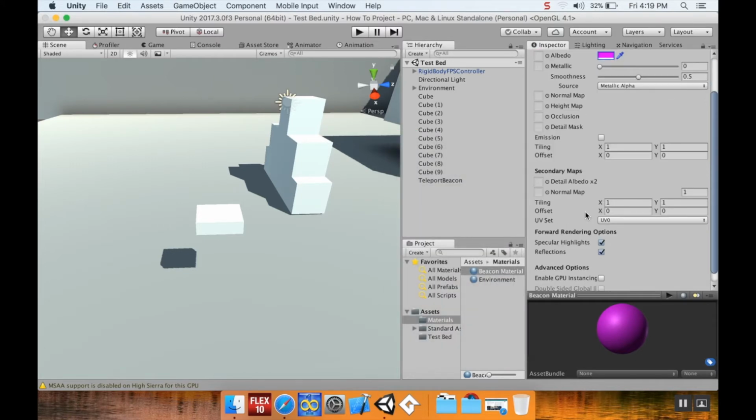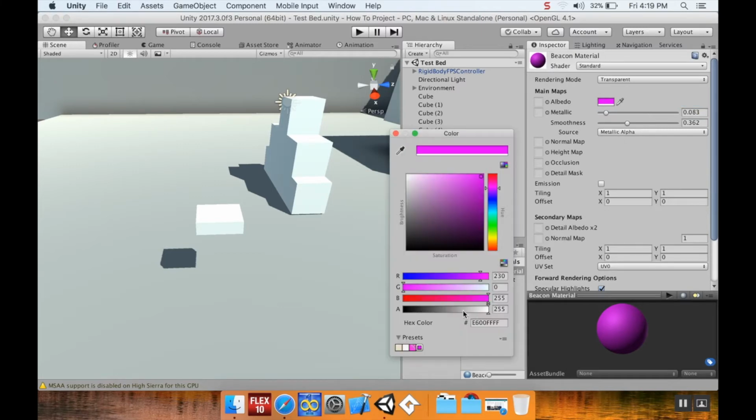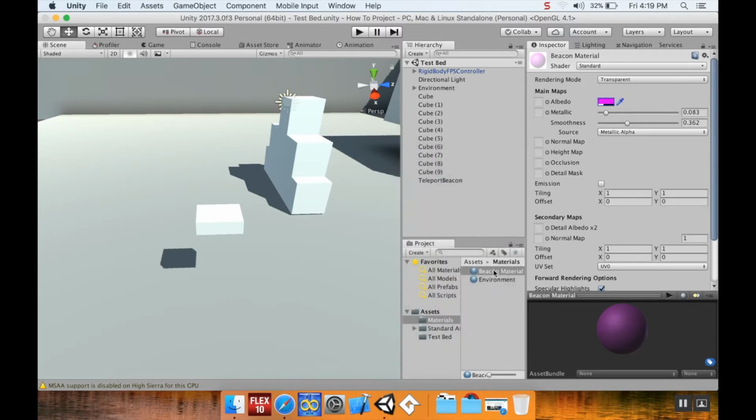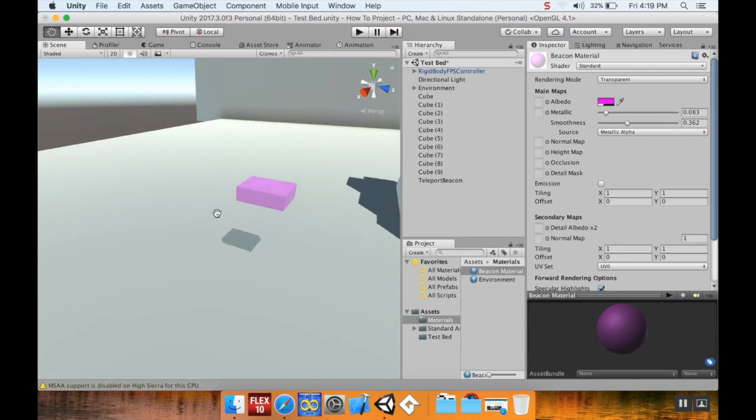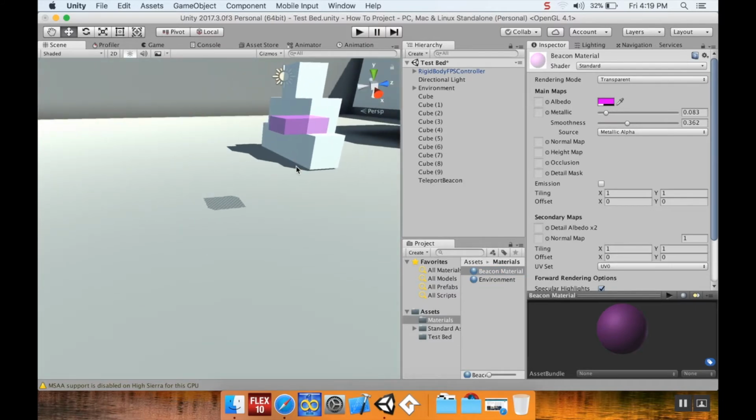I'm not going to make it emissive, but I did make it transparent. And in order to be able to see through it, I'm going to bring the opacity of my color down a bit. And I will put this on my teleport beacon right there. And if I go around in the world, you can see I can kind of already see through it.